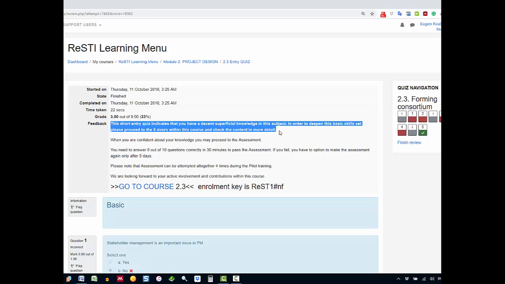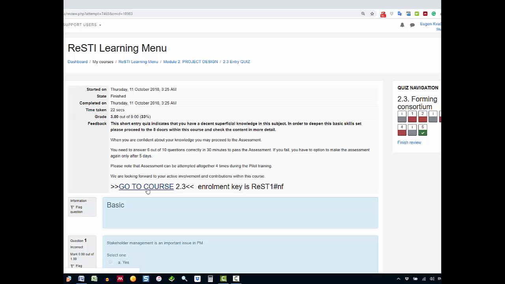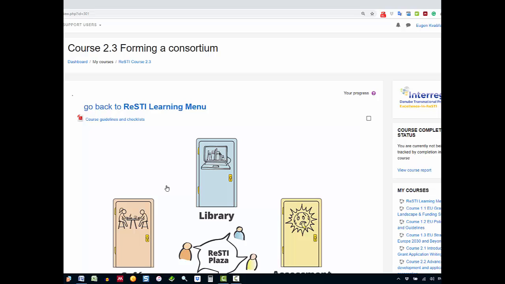This, my very brief and random filling of the test, has this outcome. This short entry quiz indicates that you have a decent superficial knowledge in this subject. In order to deepen these basic skills, please proceed to the 5 doors within this course and check the content in more detail. To go to the course, this is the enrollment key. Going to course 2.3, click here, and here we are.